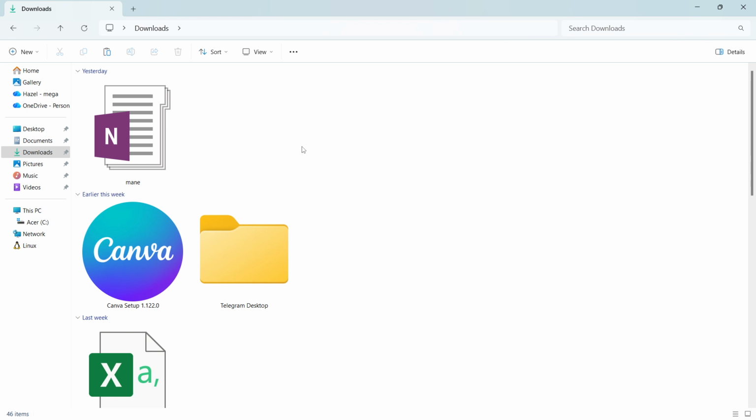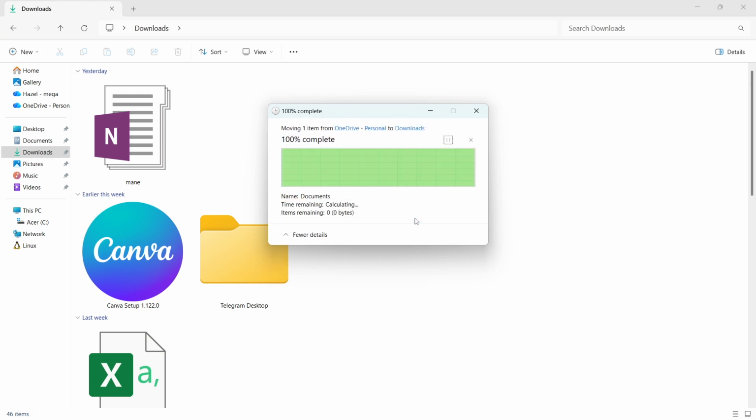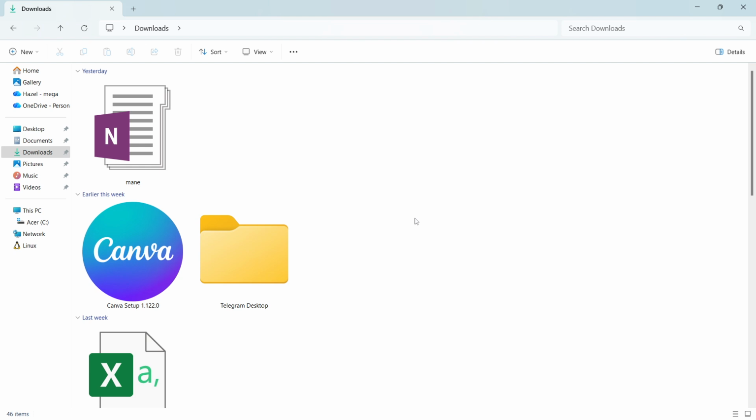Finally, press Ctrl and V to paste the files. Once the move is complete, the files will remain on your computer in that new local folder, but they will no longer be stored in your OneDrive cloud space. Depending on your sync settings, OneDrive may take a few moments to reflect the change, so don't worry if it doesn't update instantly. That's all it takes.